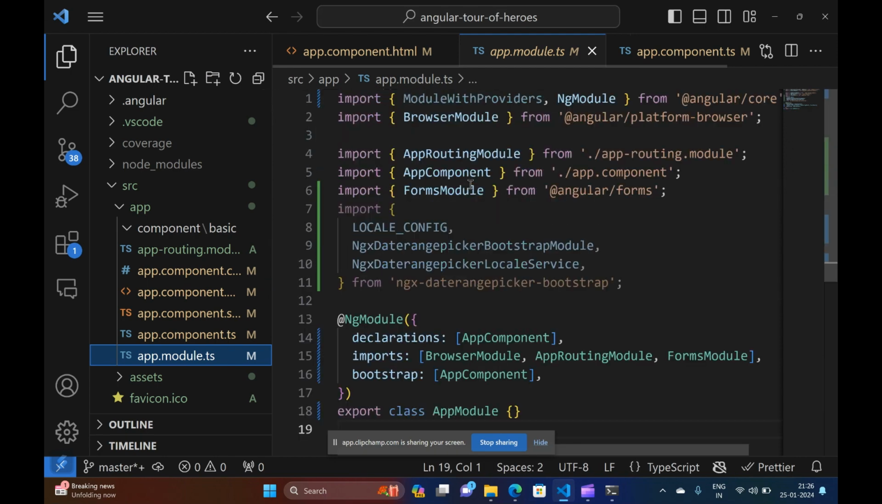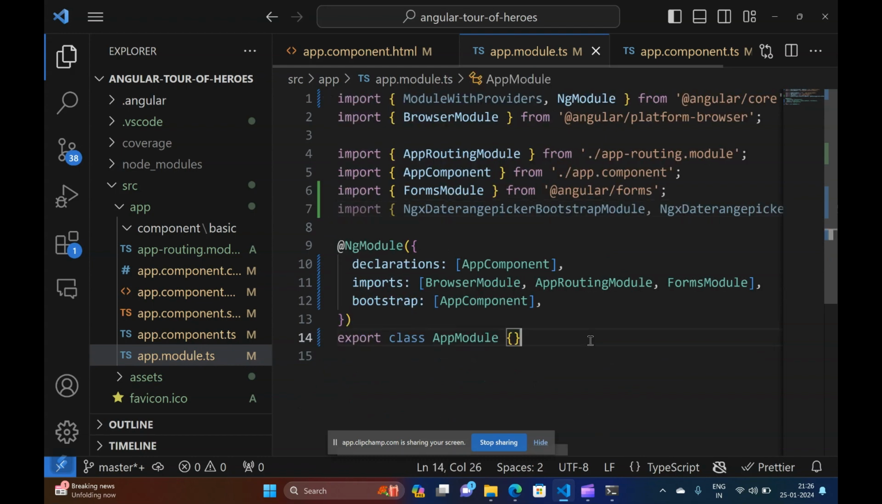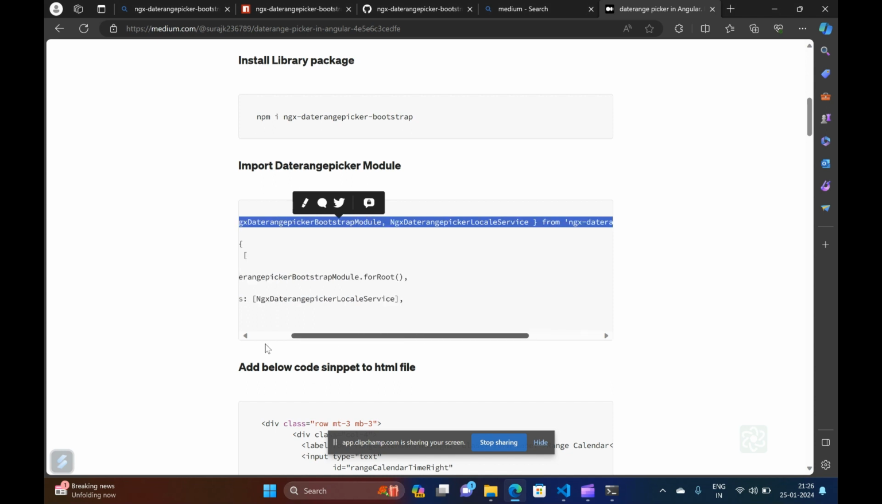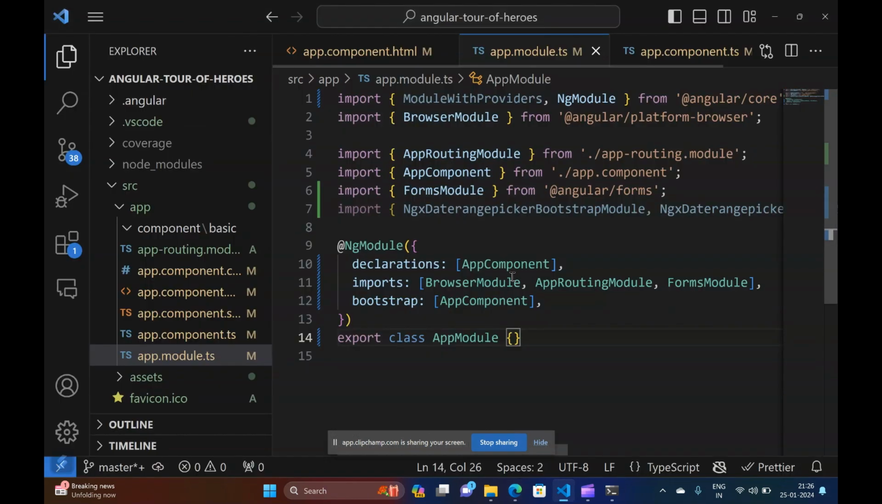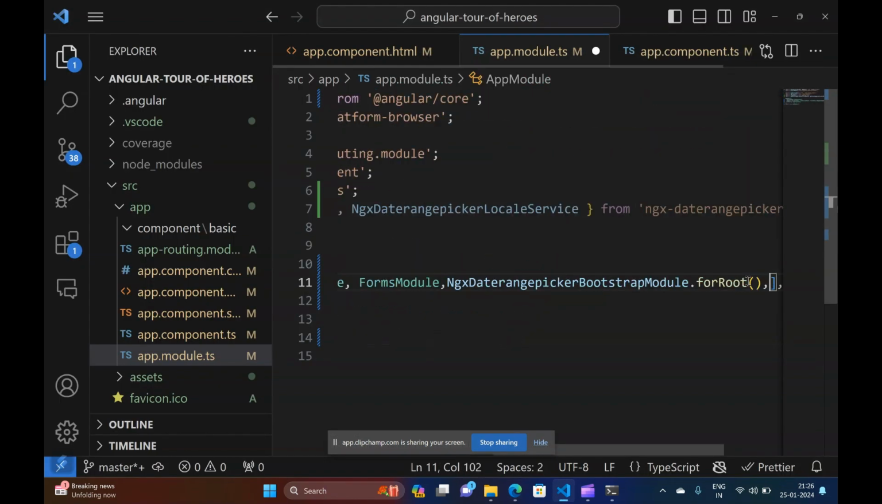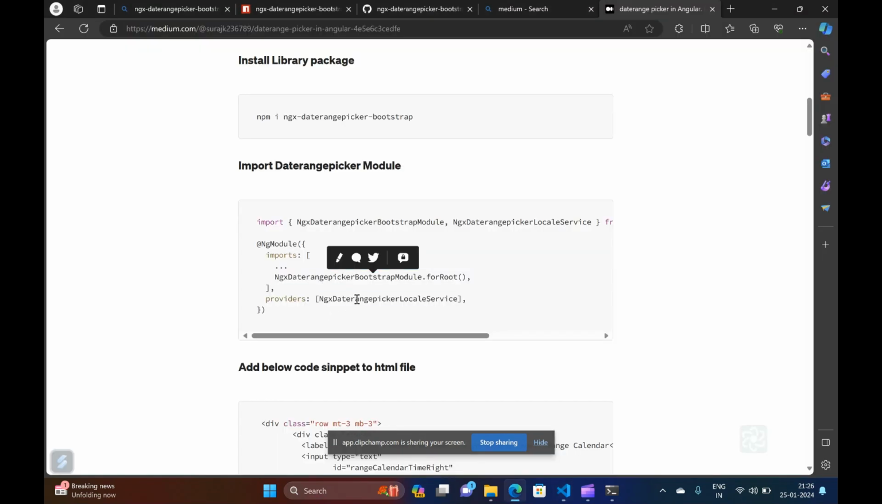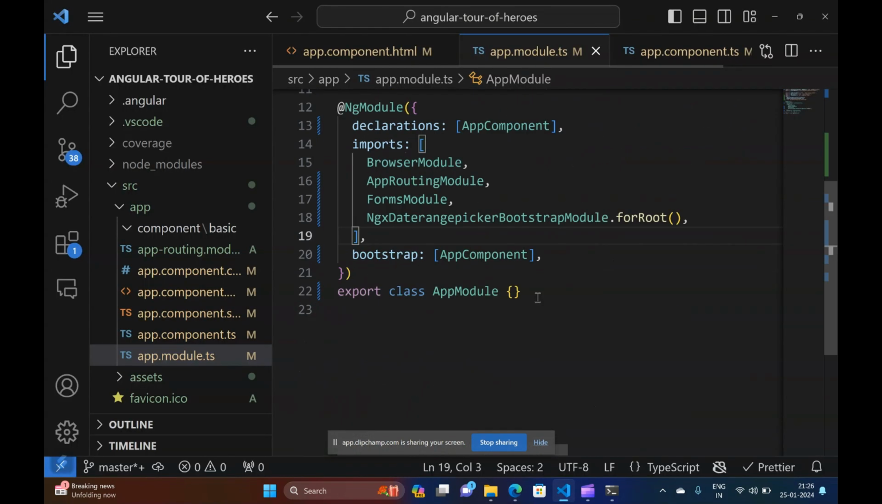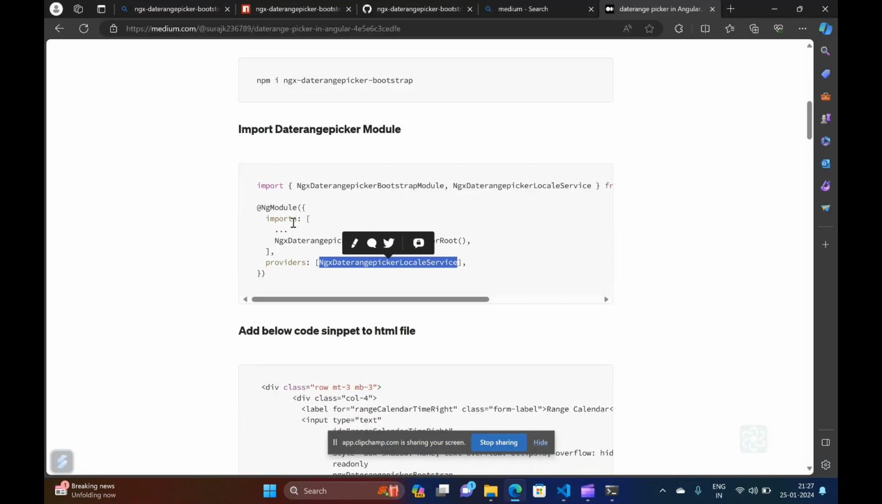So let's go to the app module. Okay, let's copy this one. So I have copied this one. Then we have to initialize this in the imports. So we will go there, and we have imported this one. And then the ngx date range picker service, we have to add in the providers. So let's go and add in the providers. So we have added this one in the providers.